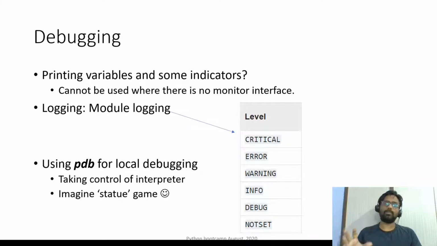All these problems have been repeating for decades in the software industry, and people have written a logging module for that. So you just import that logging module, and then you start using it. So that is about logging.